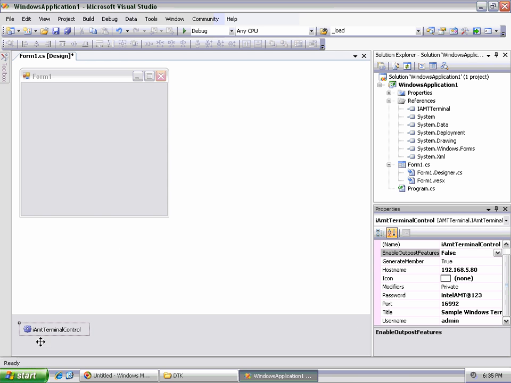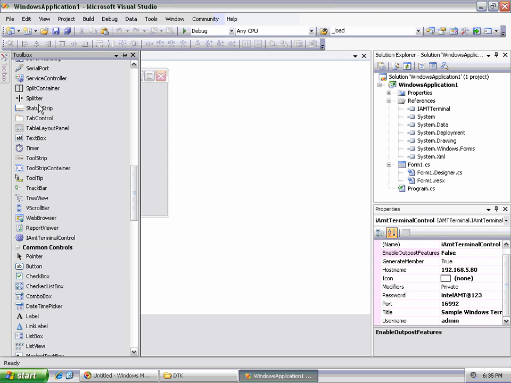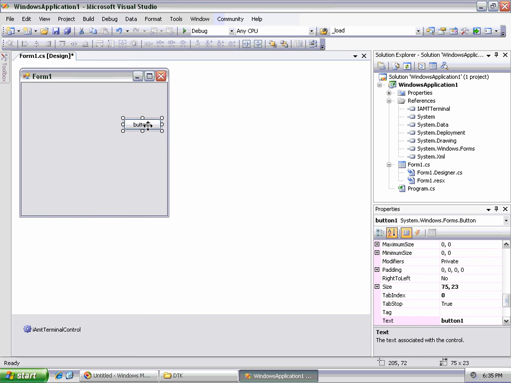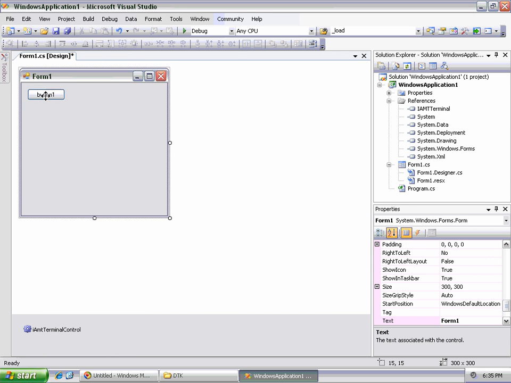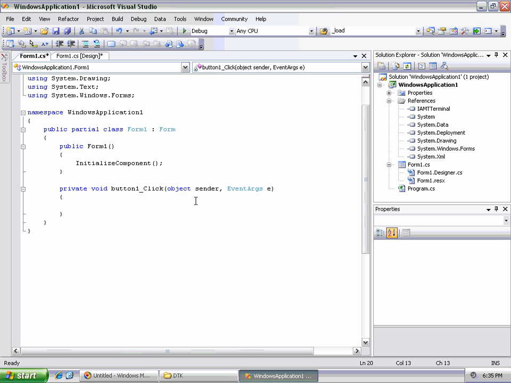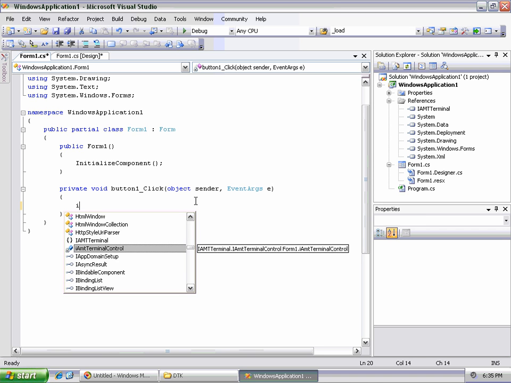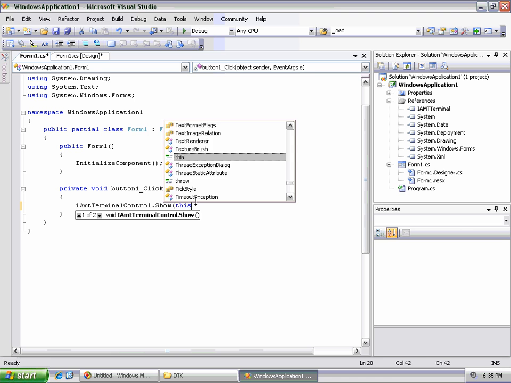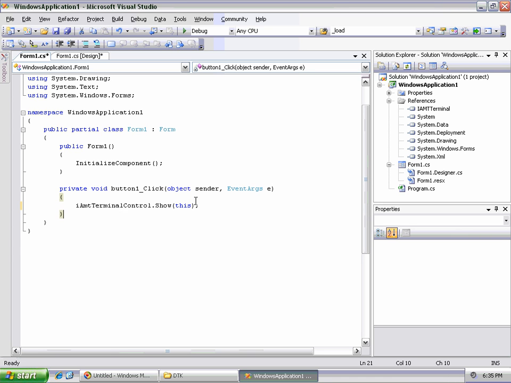Now, once I set up this control correctly, I'm just going to bring a button on my form. There we go. And double click on it. Then I'm going to say, when I press this button, I want the terminal control.show, and I'm going to put the parent. I don't have to, but I'll go ahead and do that.